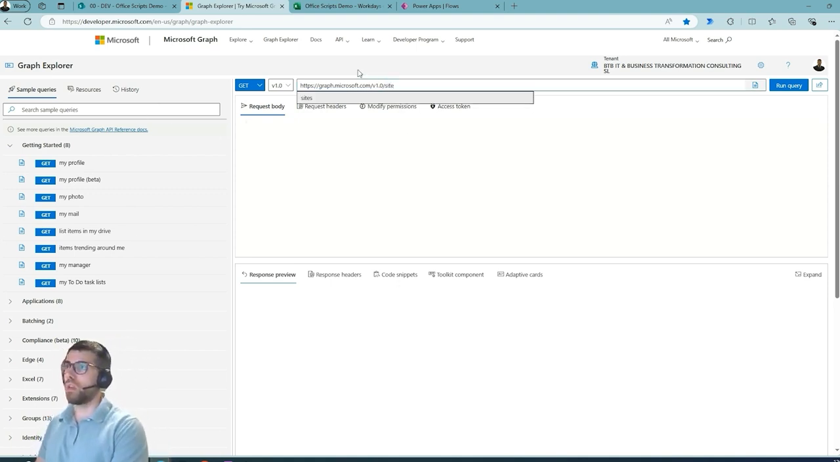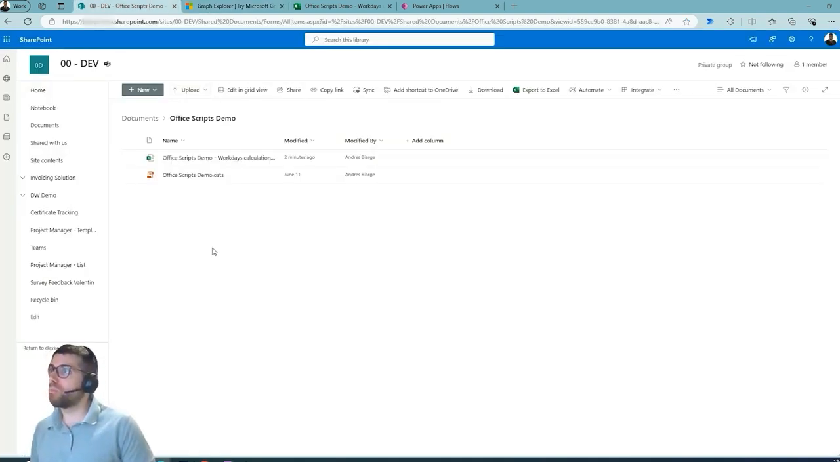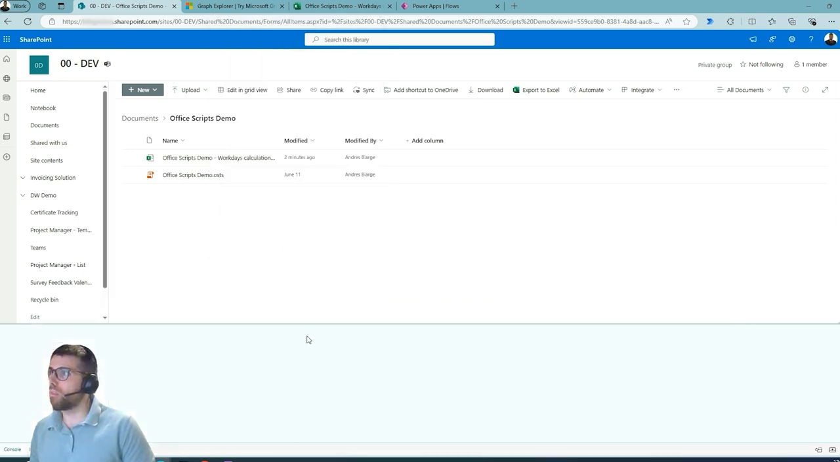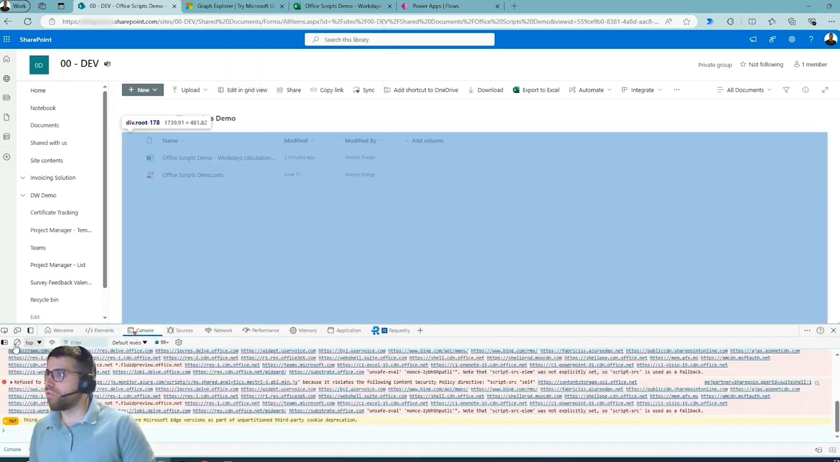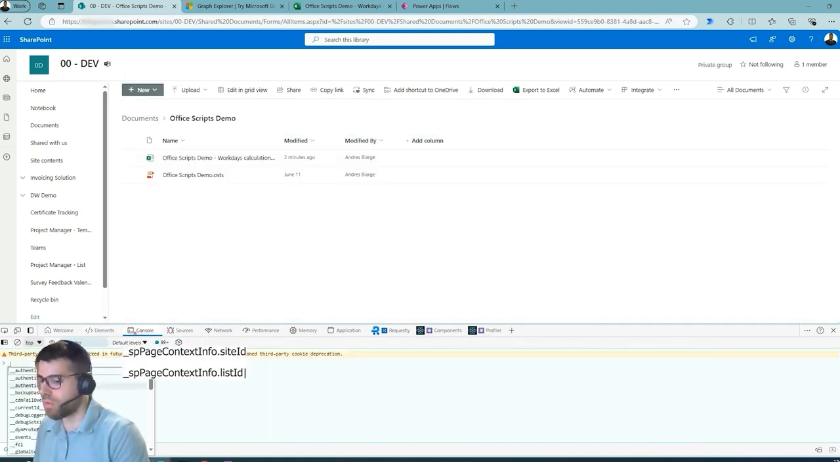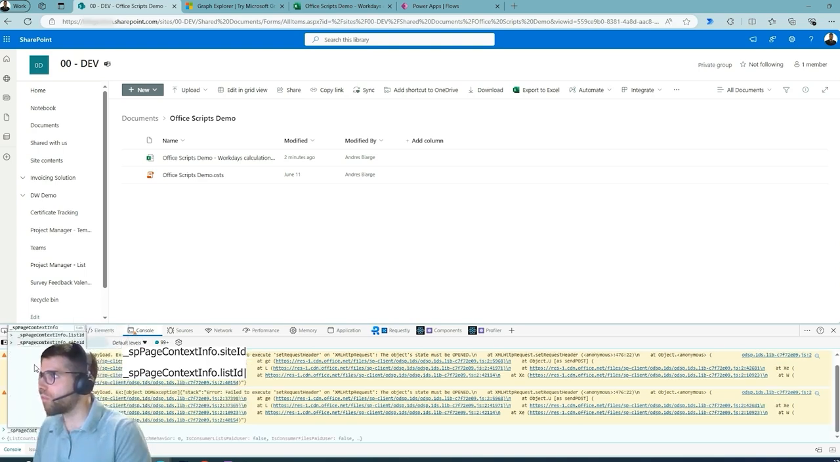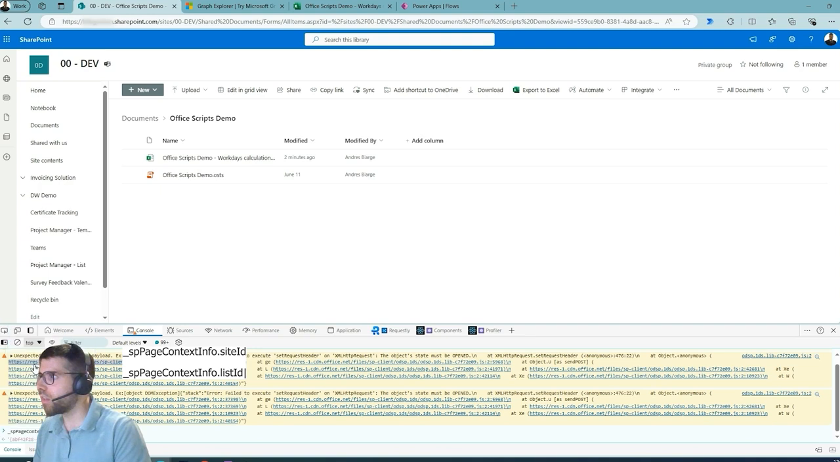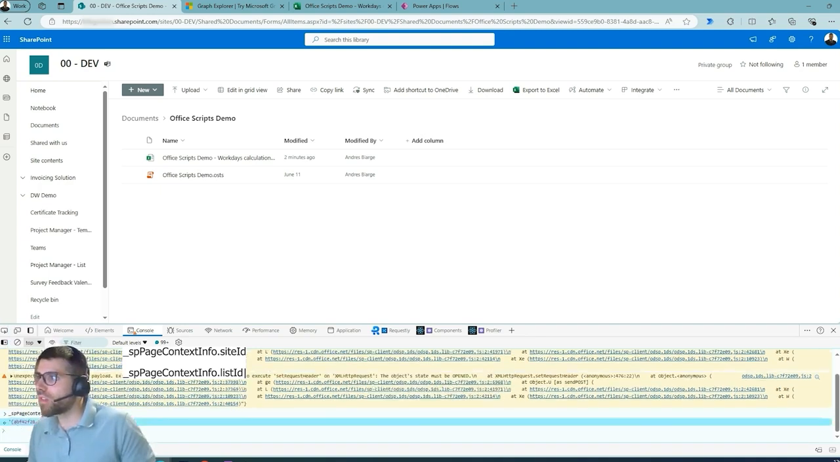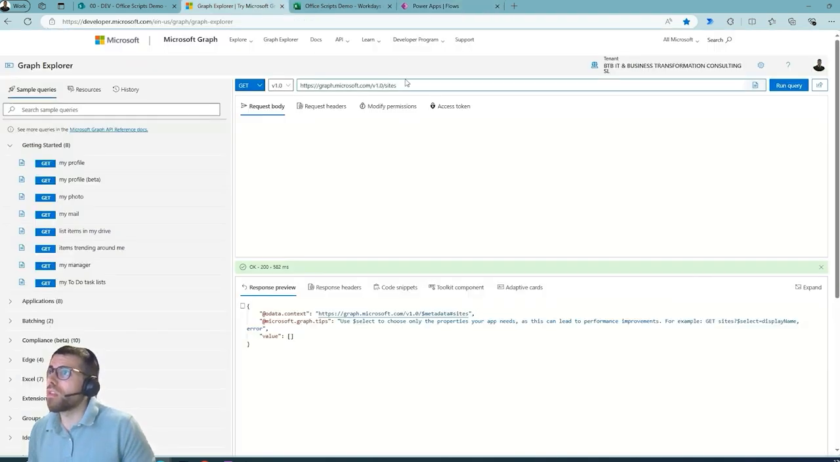I'm going to query the Graph API, and we are going to do some hacks quickly. This is just a trick, bear with me a second, from when I was working with SharePoint Framework. So it's page context info, site ID. So I'm going to get the site ID. There are other ways of doing that. Actually, I can get the IDs from here. But anyway, bear with me a moment.